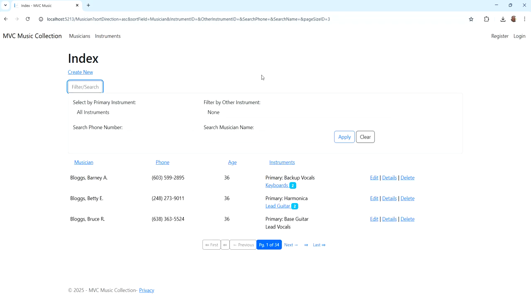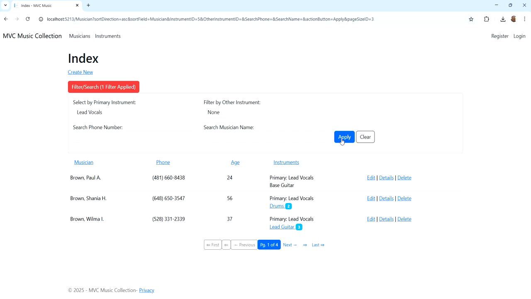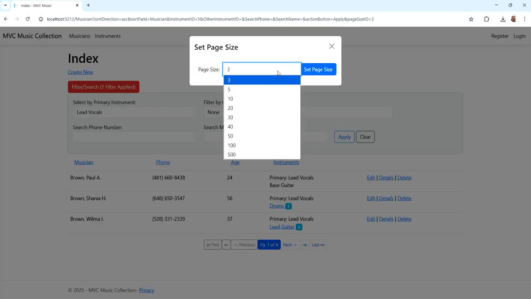Okay, in terms of the filter, as I said, we can filter by the primary instrument. So if we just want to see people who have lead vocal as their primary instrument, then there we are. Okay, now we still have 4 pages of data because we're only showing 3 per page.